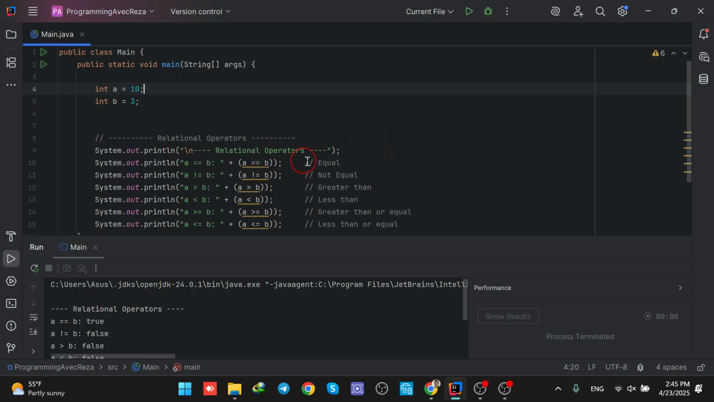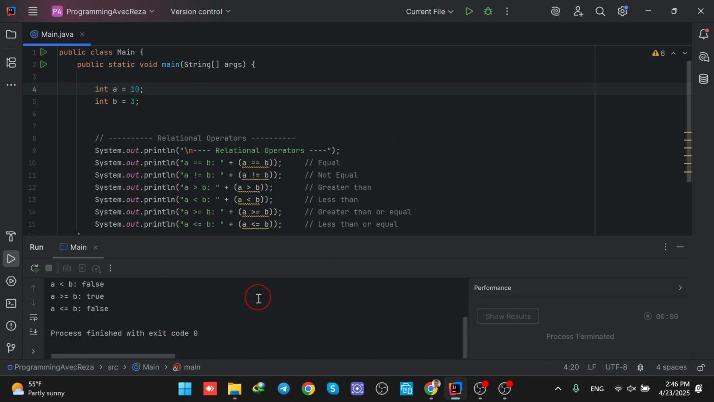Okay, a equals b. So the compiler is going to compare a and b and tell me if this statement a equals b is true or false. And we know the answer. a equals 10 and b equals 3. So a equals b, it's not true. It's definitely false. So when I run the code, I expect to see false in the output.